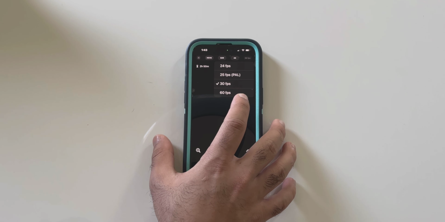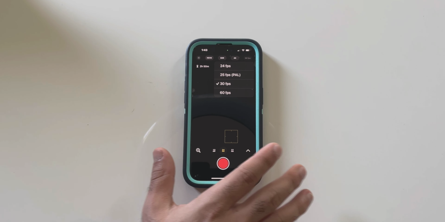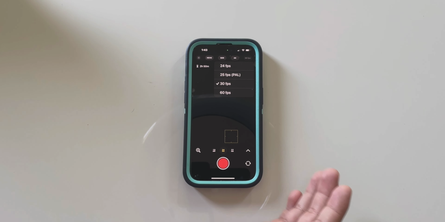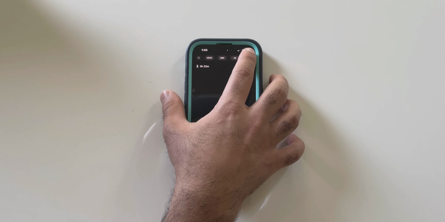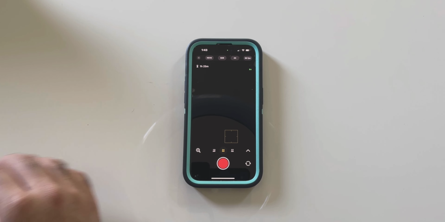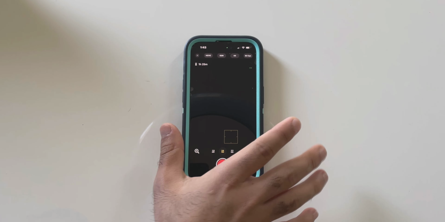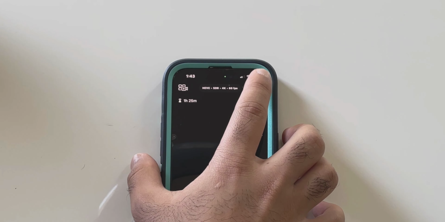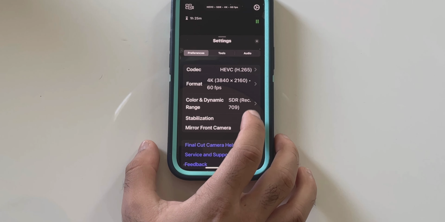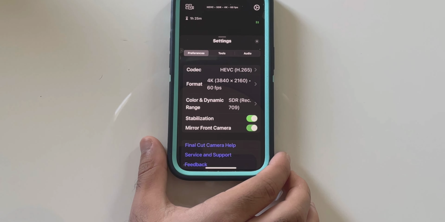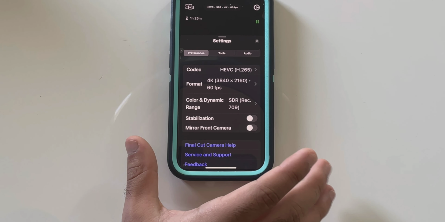Next up, you have your frame rate. Most of the time, I shoot at 30 FPS to get that natural motion blur, but if you're shooting in a low light condition, you can go with 24 FPS, or if you're looking to slow down your footage, you can shoot at 60 FPS, depending on the situation. All of these can also be adjusted by clicking on this gear icon on the right, so you can see all your options right here, as well as stabilization and mirror front camera. I'm going to turn that off for right now.